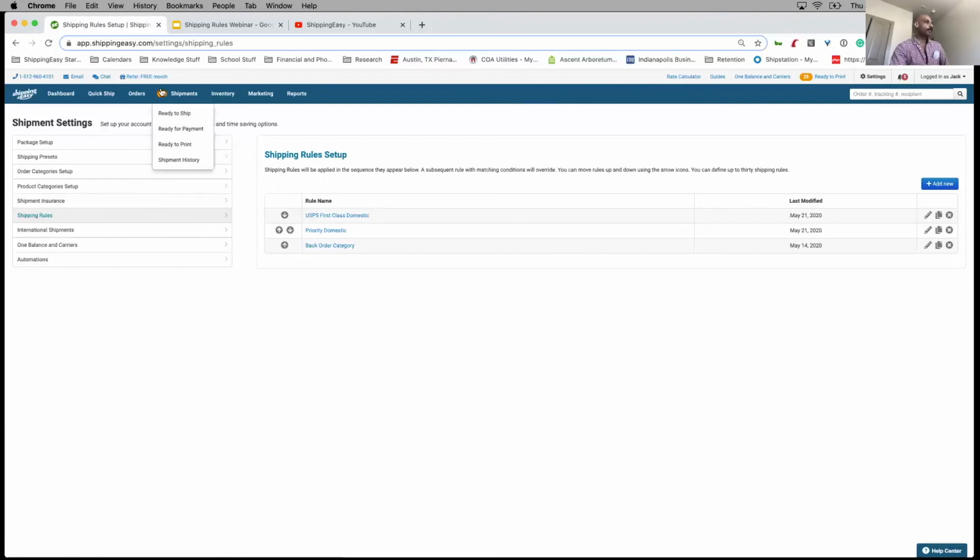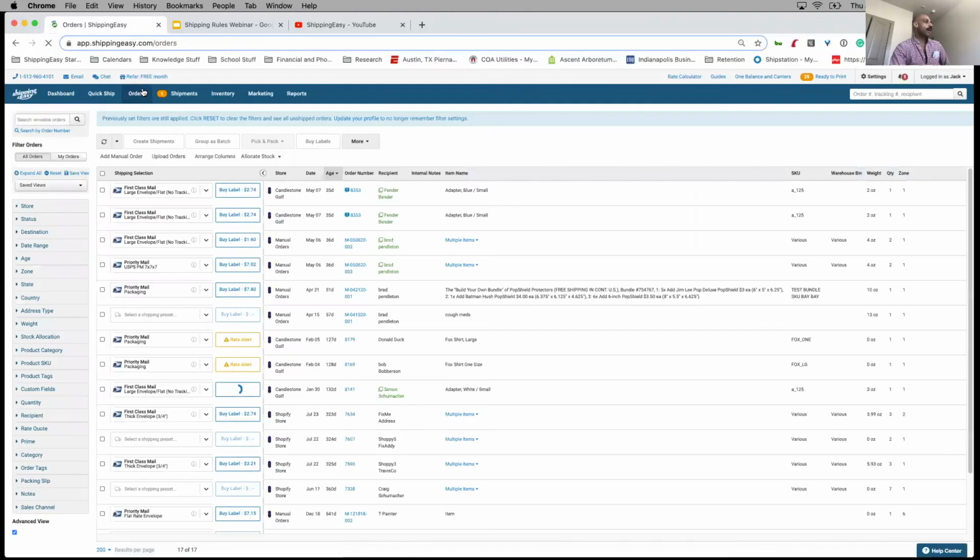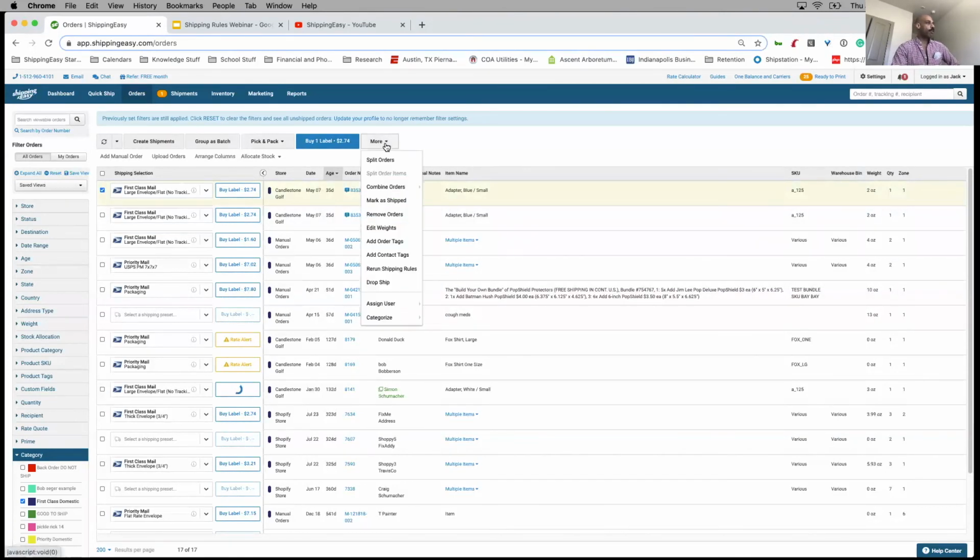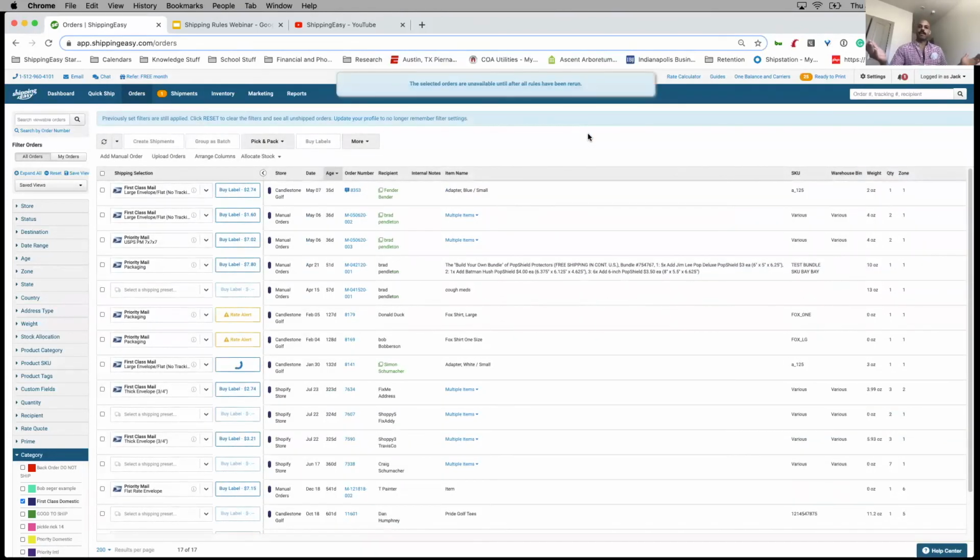So if we go back to the orders page, and let's just pretend that this is that order that I need to apply this rule to, all I'll do is check that box so that it's highlighted in yellow. Then we'll click on the More button, rerun the shipping rule. Yep, that's okay. And uh-oh, it disappeared. Where did it go? All the software is doing is taking that order out of this queue, scrubbing it against the shipping rules that you have written, and then placing it back in the queue.